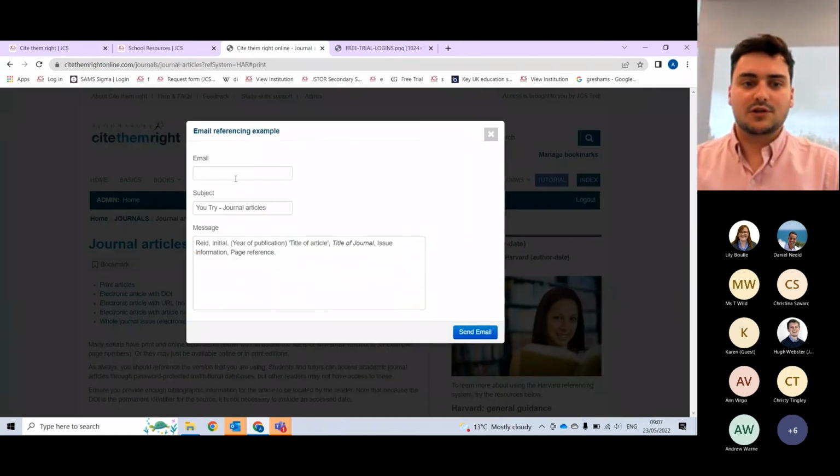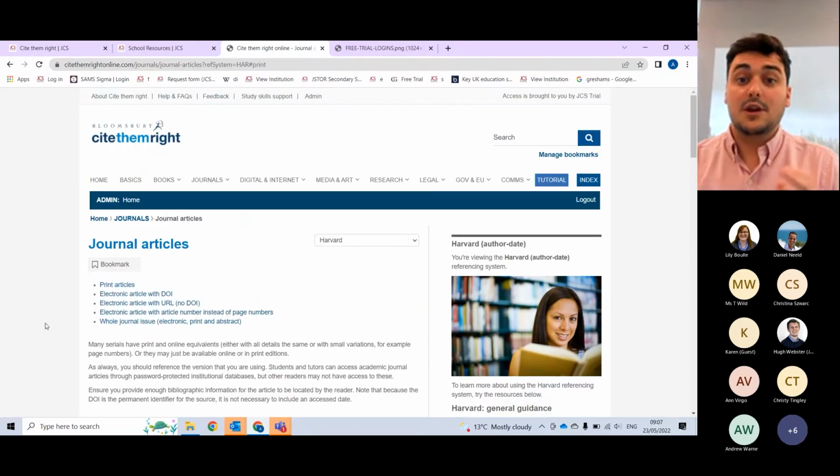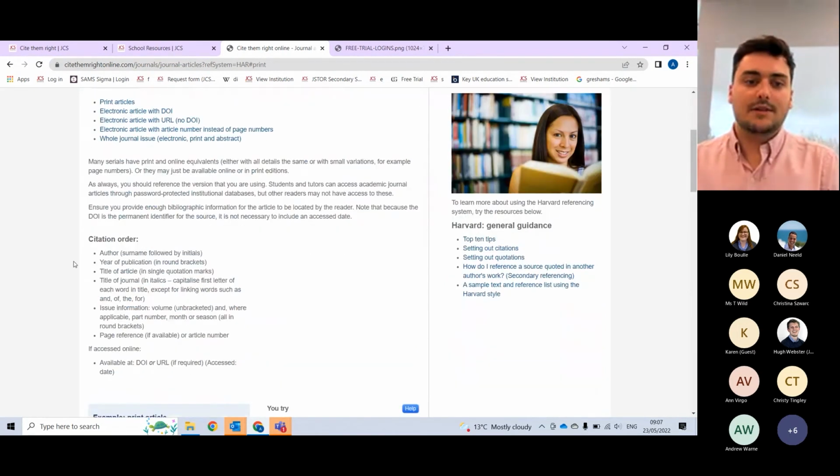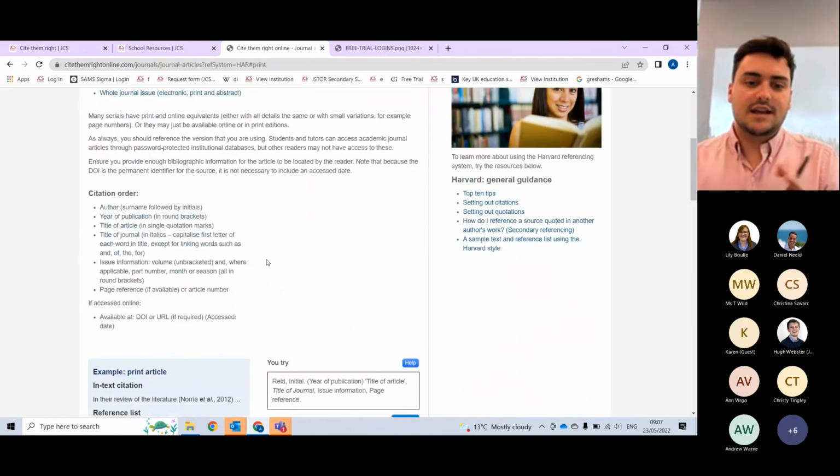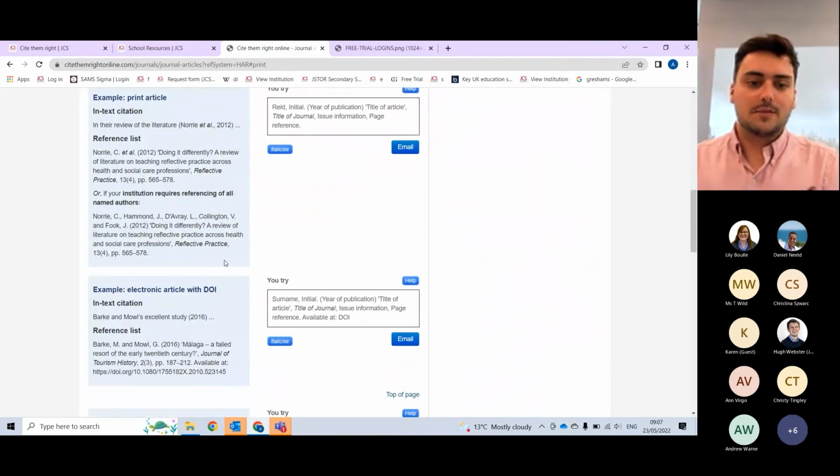So they'll just enter their email address, what the subject of it is, and it will then email them the completed reference, which they can then either share or just copy and paste straight into their essay, straight from there.